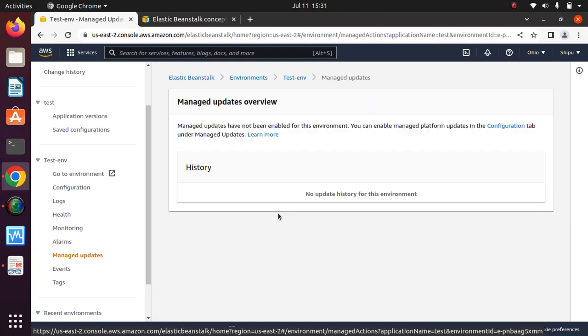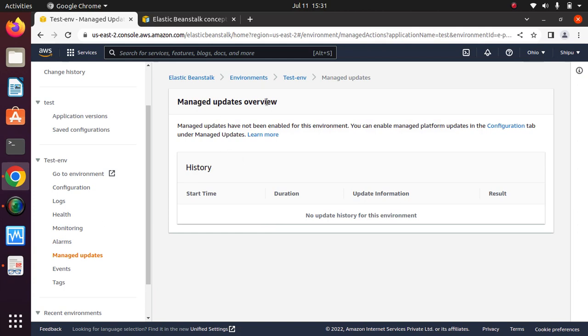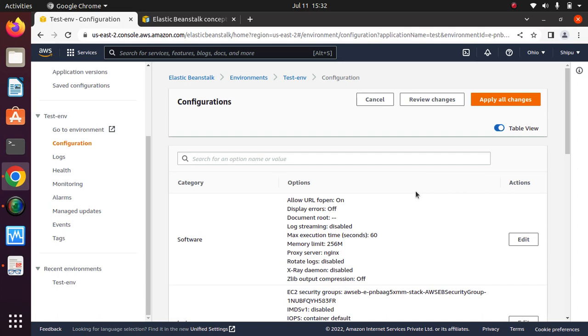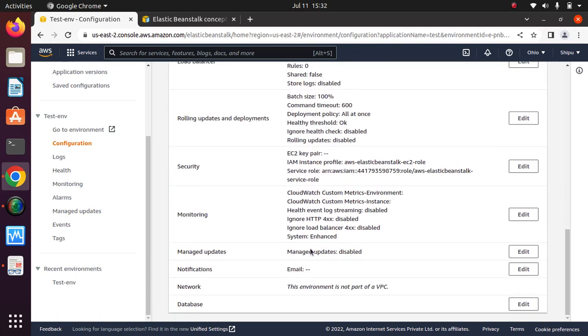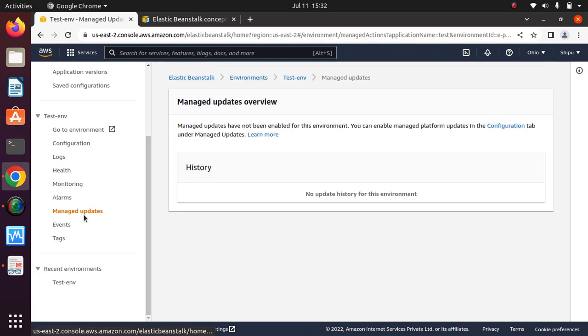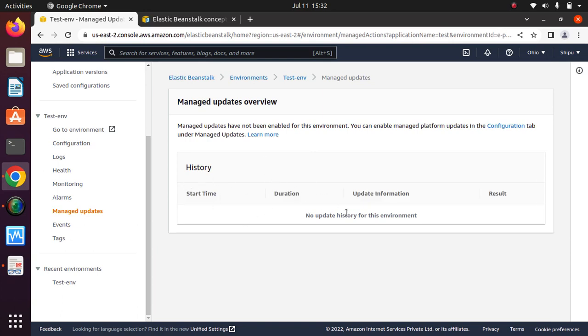Then managed updates. So here there is no managed update for now. Okay, so we can manage updates according to our situation. For history we don't have anything right now. Here we can also configure some changes. Okay, here is the managed updates. Here this is disabled for now, and if you want we can enable it here. And if we have done some managed updates here, then we can see the same in the history.